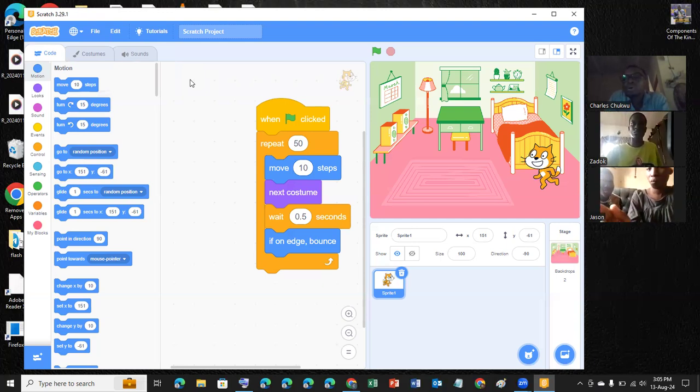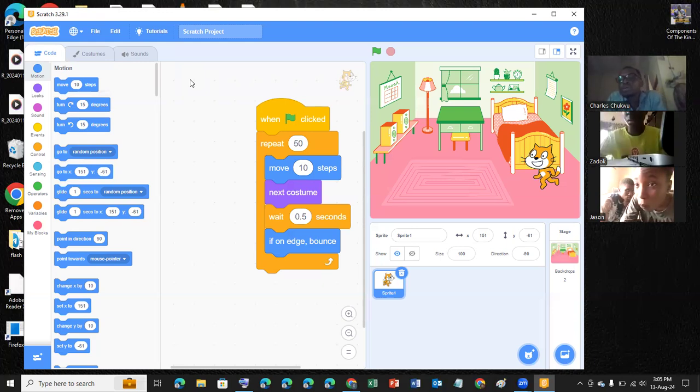Okay. So, any other questions? Any other questions? Yes, I'm with you, Zadok. What did you say? Can you make, is it possible to make the cat interact with the bed or chair? Okay, good question. Is it possible?